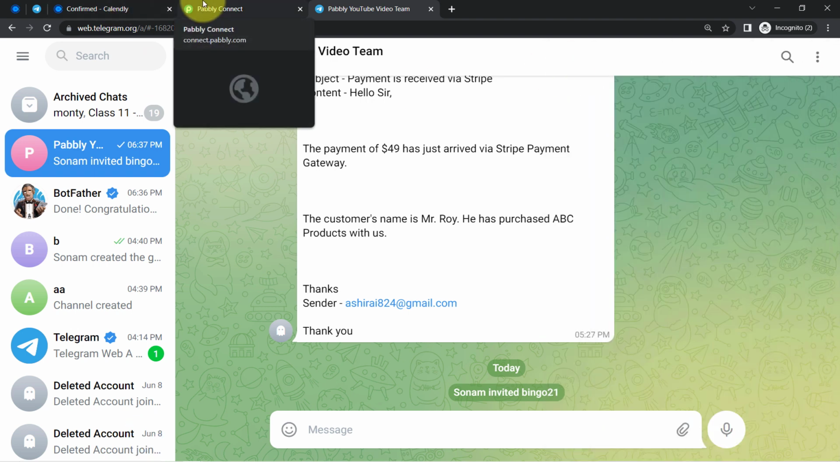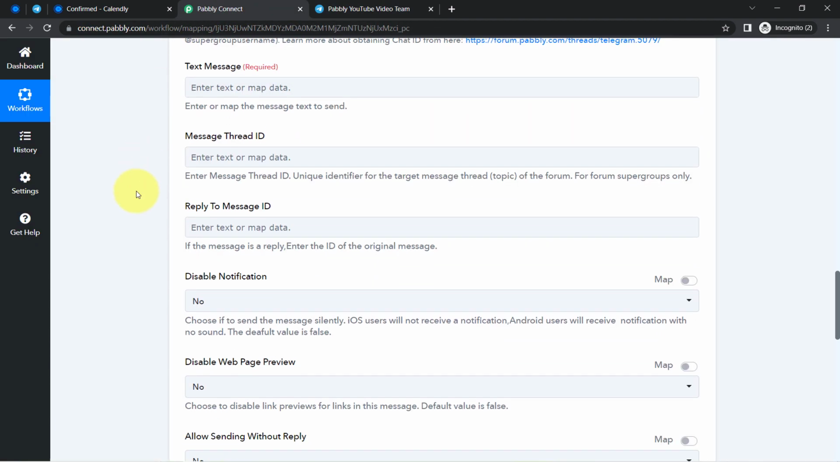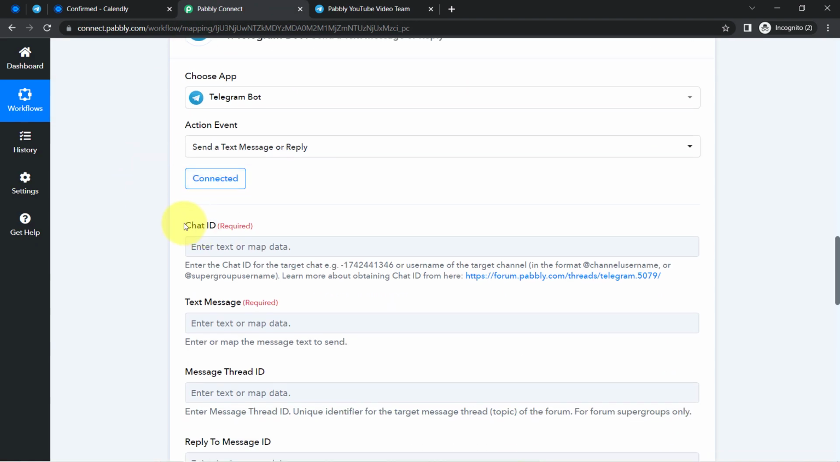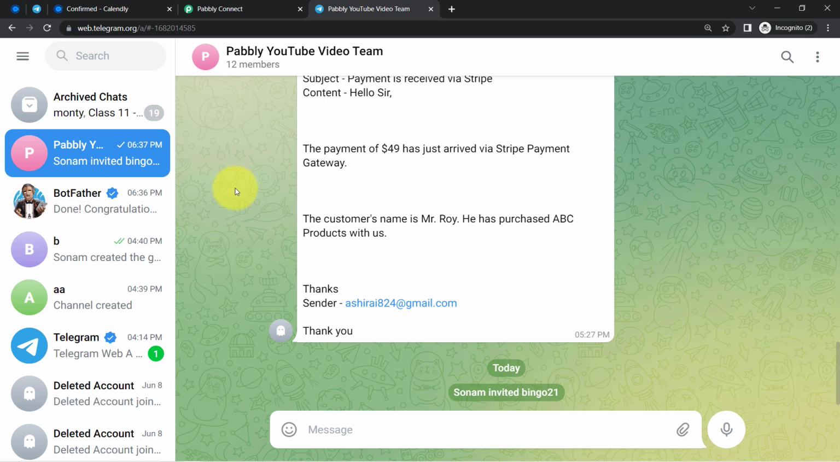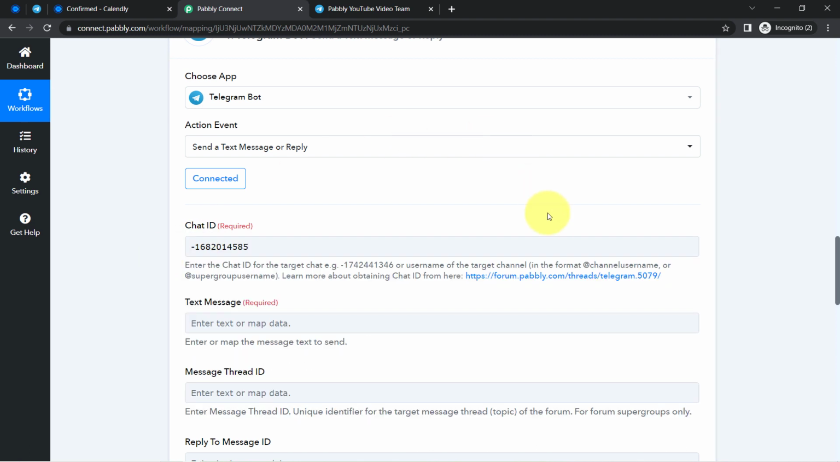So coming back to Pabbly Connect. Let us click on Pabbly Connect once again, and firstly it is asking to provide the chat ID of the group in which you would like to send the messages. This is my Telegram web application, and this is my group in which I would like to send the message, and from the URL you can copy the chat ID. Let me paste the same, and make sure that you also read this particular documentation.